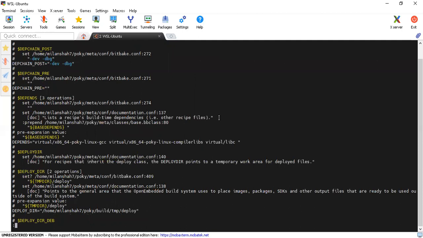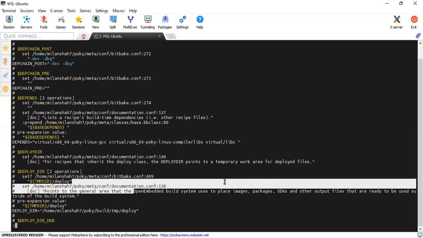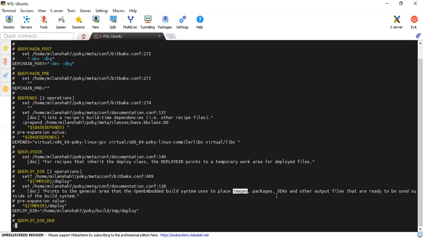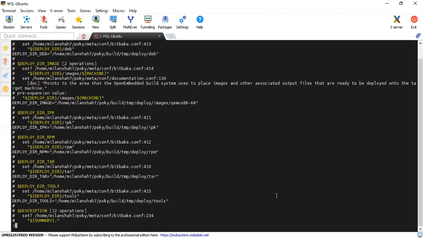The default depends is mentioned the same as earlier. The deploy directory is mentioned here. The deploy directory is used to put your images, your rootfs, kernel image, and so on, as it is stated here. Use this to place images, packages, and some output folders of the whole build system. For tar, for rpm, for ipk, different paths are mentioned. For our machine, this is the path where your output will be placed, under deploy image in this path.